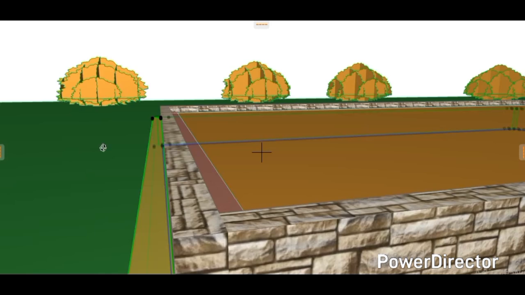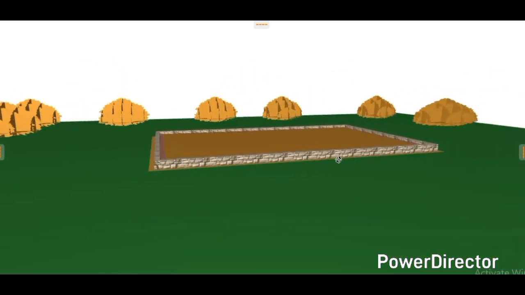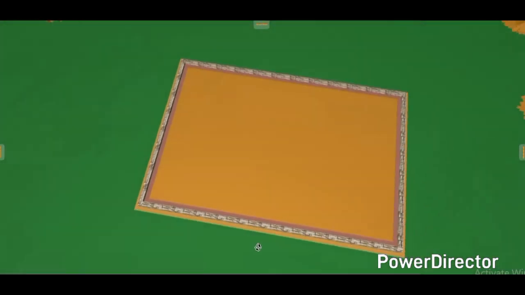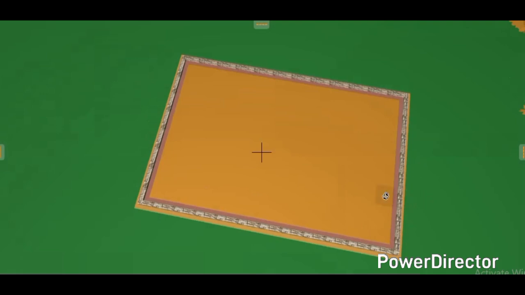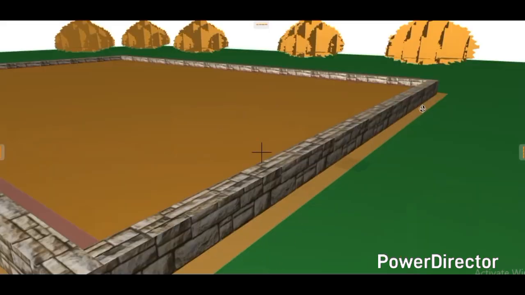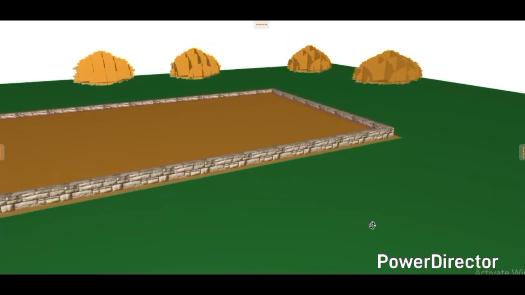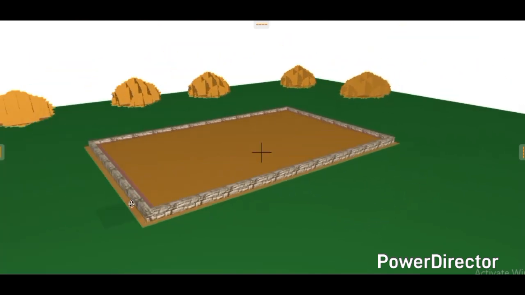So if you are keen, let me show you. We have done the filling all around. You can see here has been filled with this soil that was deposited here. You can see this one has been filled, as well as this side.